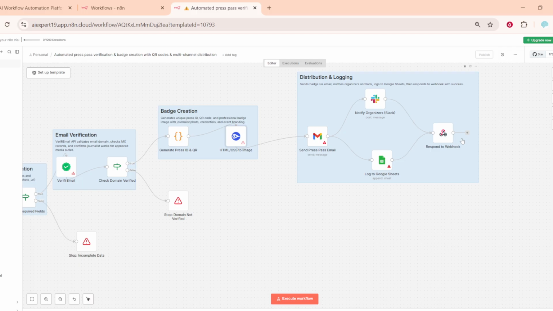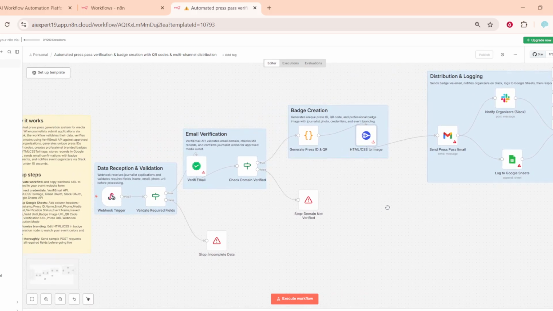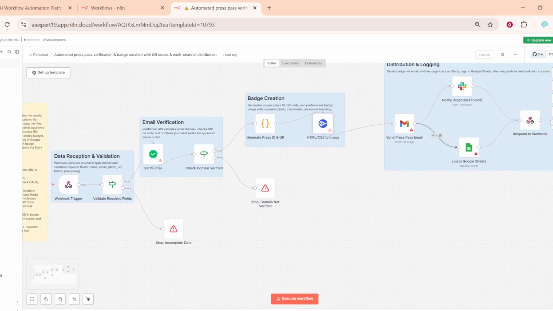Log everything with a Google Sheets node by appending a row containing the timestamp, press ID, name, email, media outlet, event name, badge URL, and verification link. This becomes your single source of truth.